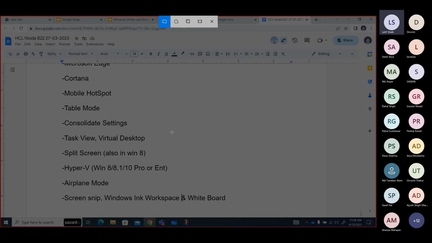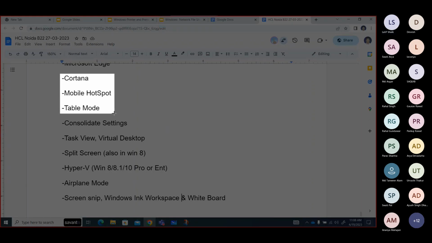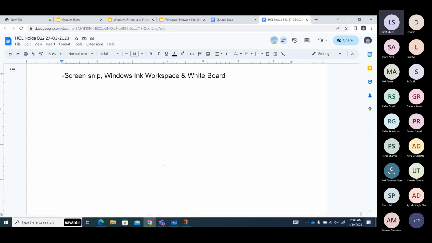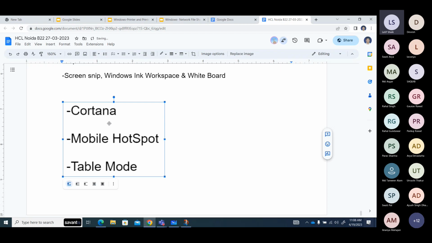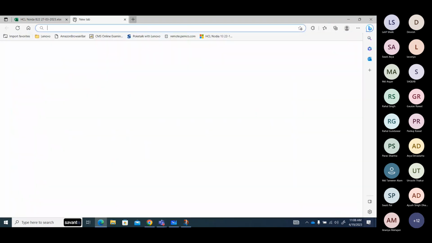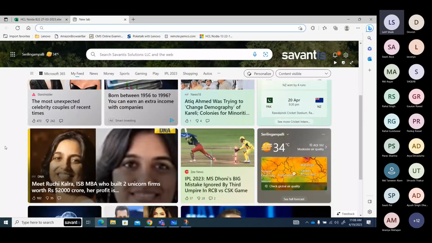So with screen snipping you can simply highlight a certain portion or the entire portion. Once you have highlighted, then you can paste it somewhere. Like I'm going to paste here. See, this is the image paste. It simplifies more. For example, see, some news article is coming.